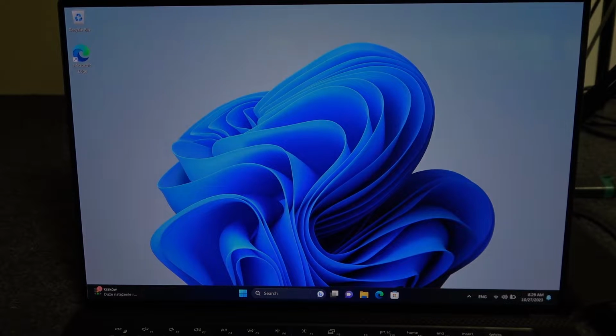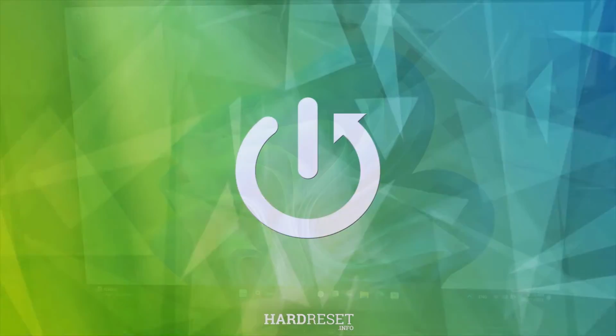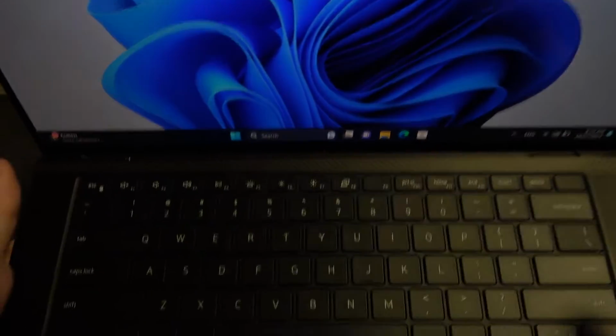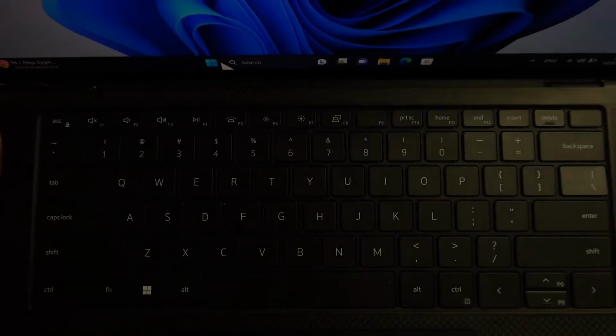Hello, in this video I want to show you how to enable or disable keyboard LED lamps on Dell XPS laptop. To do this, first we'll need to take a look on our keyboard. Then, as you can see, the lights are now turned on.